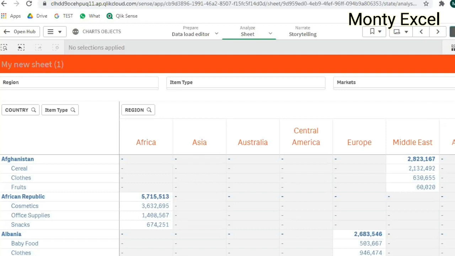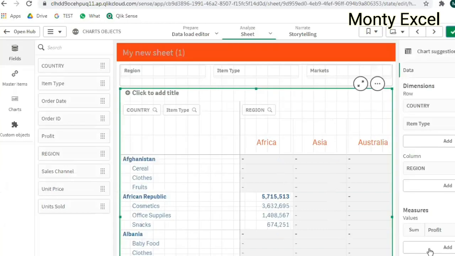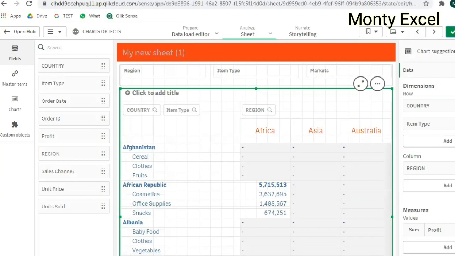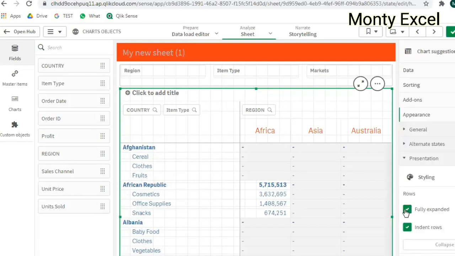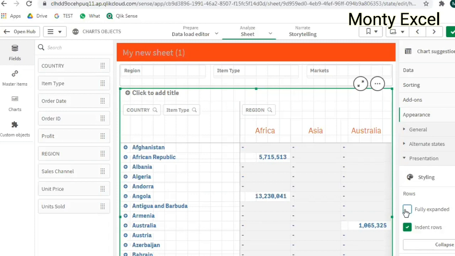But what is this option? Still, my question remains the same. Let me select this one, go to the appearance one, remove the fully expanded and see what happens here. Fully expanded is removed.